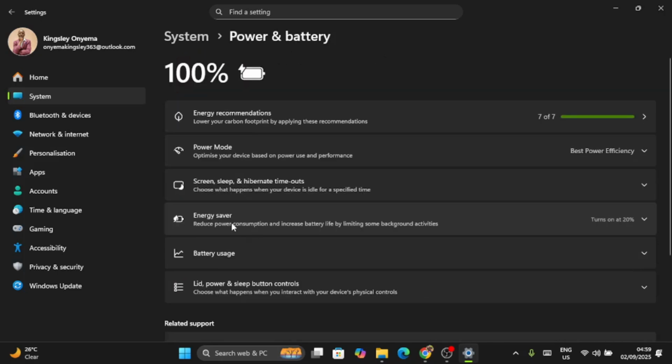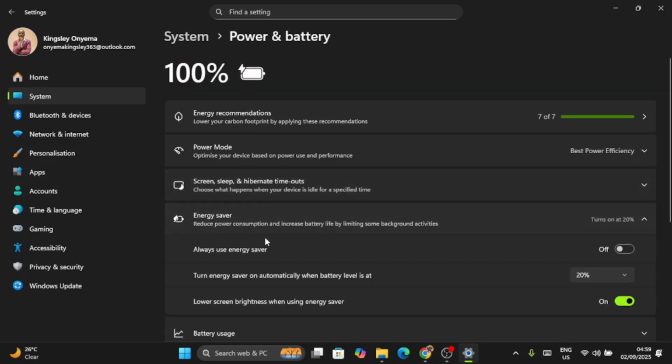Then back to the energy saver, you have it here. So this is actually where you do your configuration. It's always turned off, and what it means is when you take out your power supply, if I take out my power supply, you see that the battery is just showing and it's draining my battery, and also doesn't extend the life of my laptop battery. So what do I do?